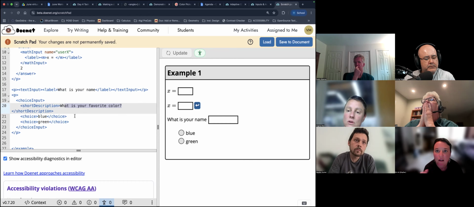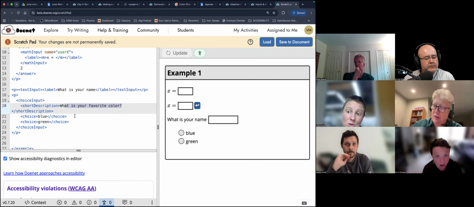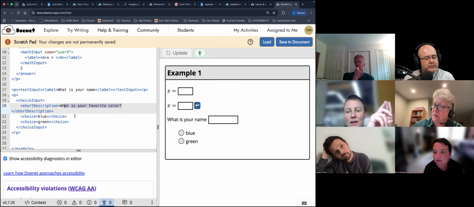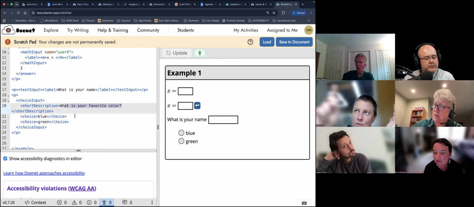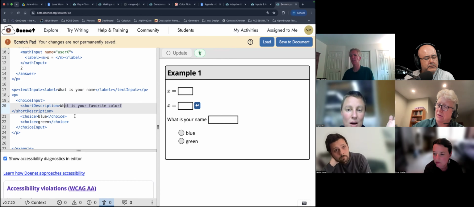A label is going to be rendered and read out by the screen reader. So it's probably going to annoy your screen reader users if they match. You can have both, and in some cases you might want both, but the screen reader user will hear, what is your favorite color? And then they will hear, what is your favorite color again? Because it's going to read out both the label and the short description.